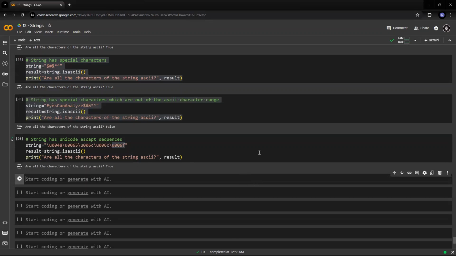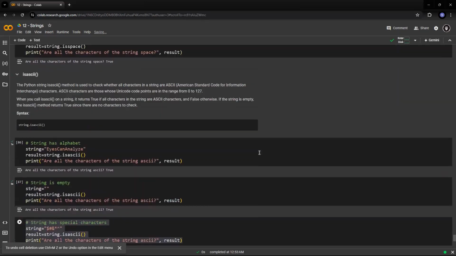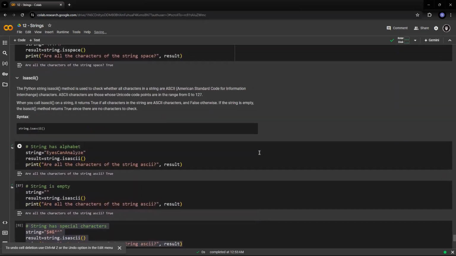So as we see, this particular method checks for ASCII characters within your string. If all the characters are ASCII characters, then it returns true, otherwise it returns false.